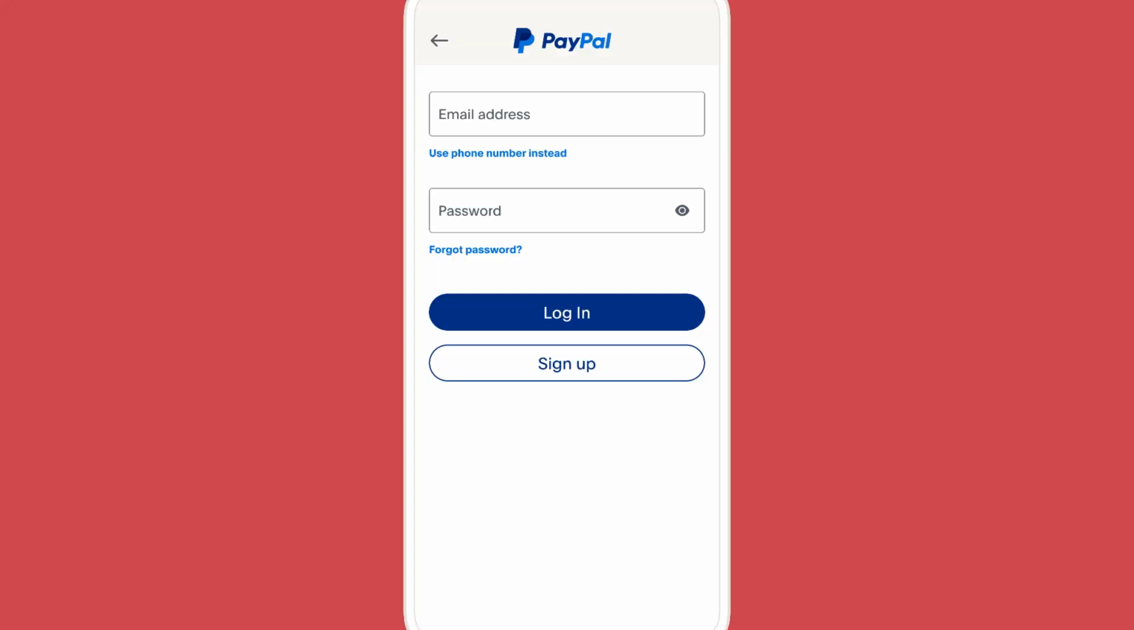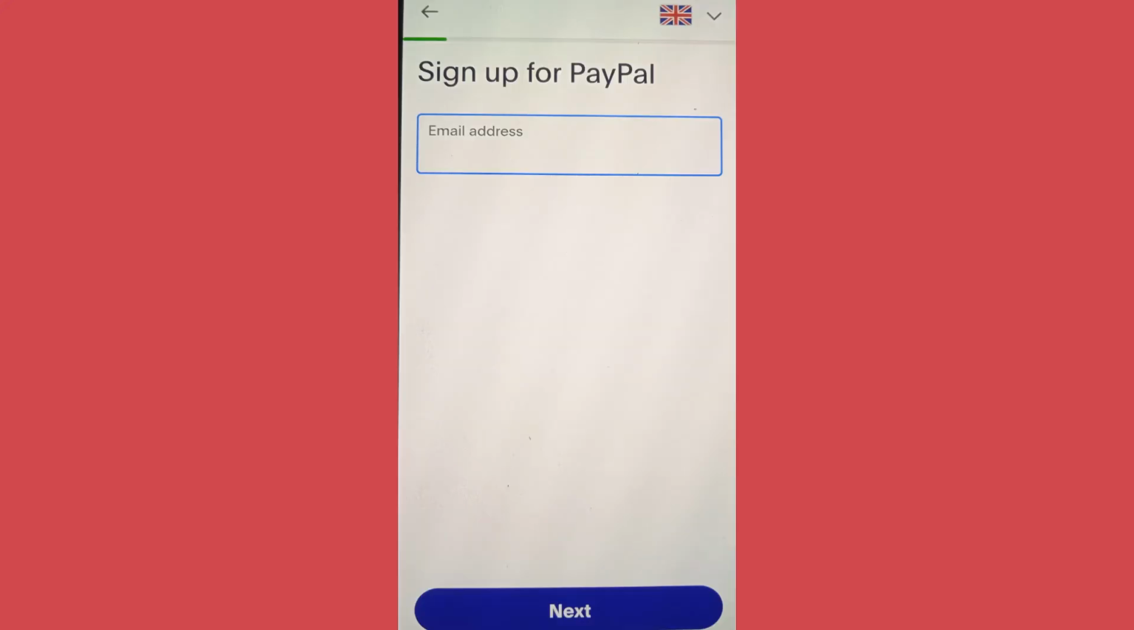As you open it, you will find two options. One is to log in and the other is to sign up. Since we are creating a new account, tap on sign up. Now enter the email address to create a new account.